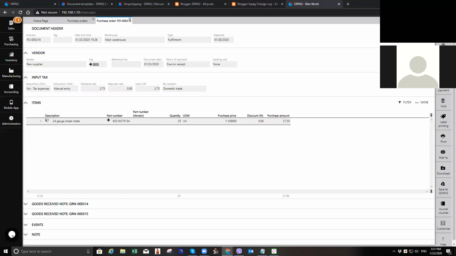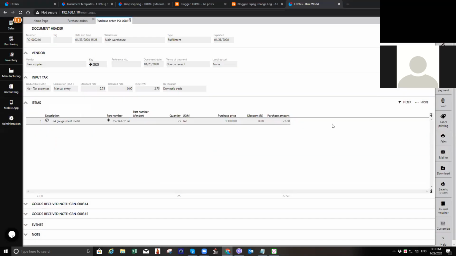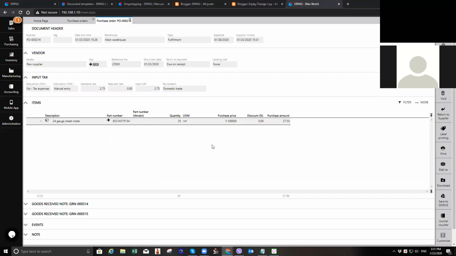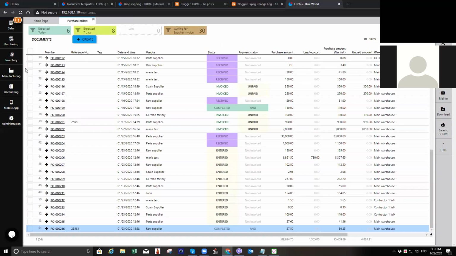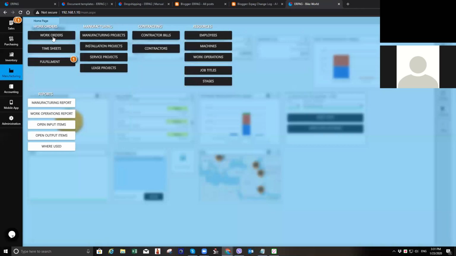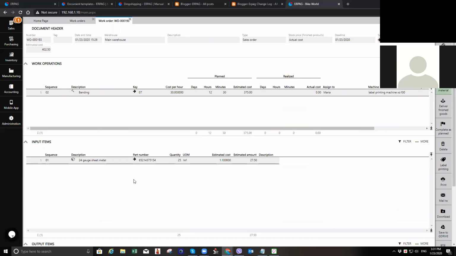From here, you can generate the supplier invoice, enter the reference number and generate the payment for it. Everything can be done from this one window. Once you have this in stock, your work order, not the administration, will have the tag of available quantity, which means that you can start with the production.